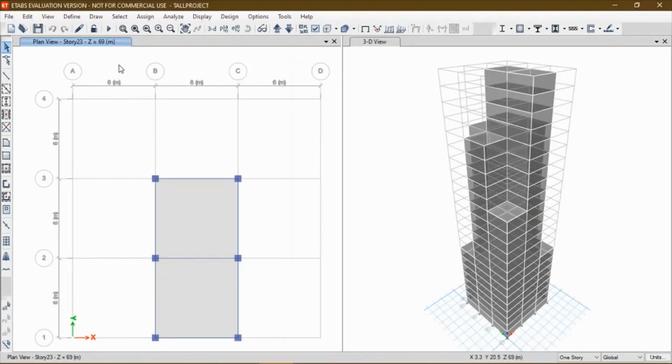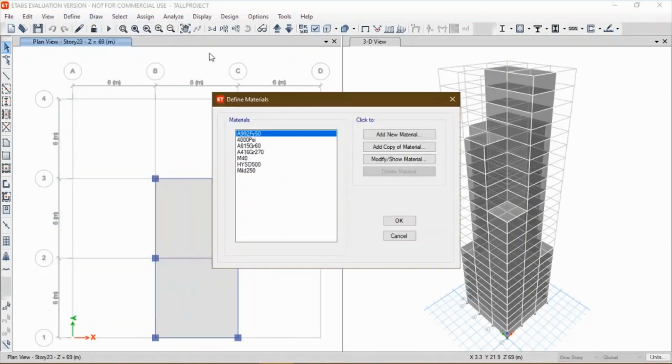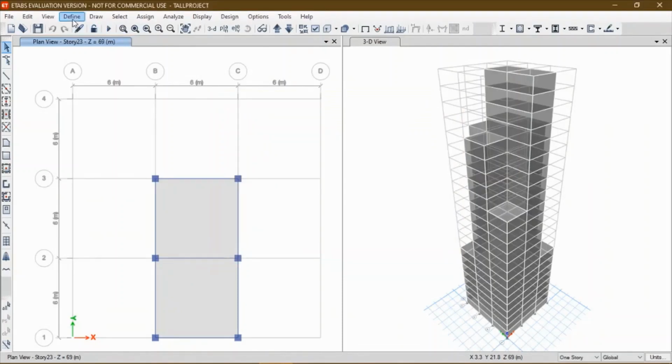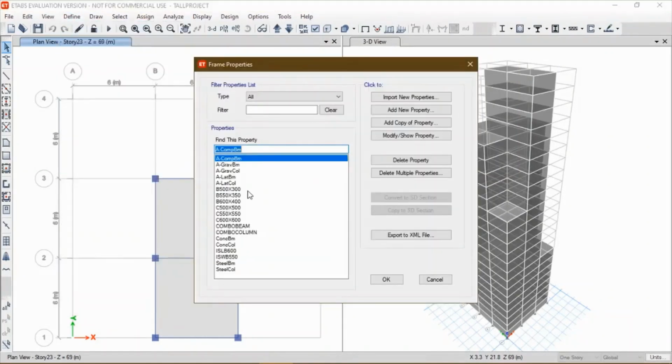Starting with the first step, definition includes defining of the materials. I have added M40 grade concrete and HYSD 500 and a mild 250 grade rebars. After this, going to the definition of the sectional properties. In the frame sections, I have added the available sections in the problem statement as B 500 by 300, B 550 by 350, B 600 by 400, and for the columns I have added C 500 by 500, C 550 by 550 and C 600 by 600.